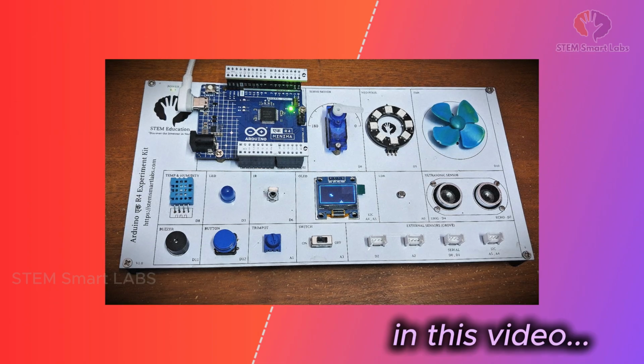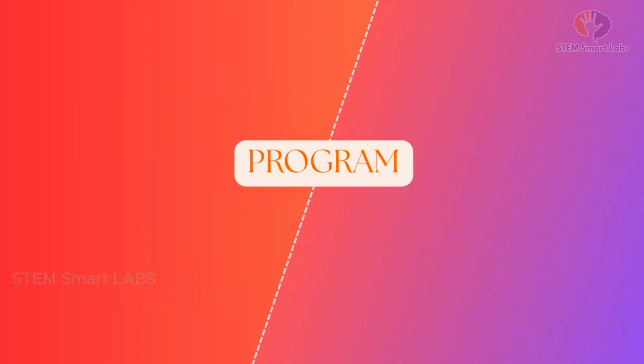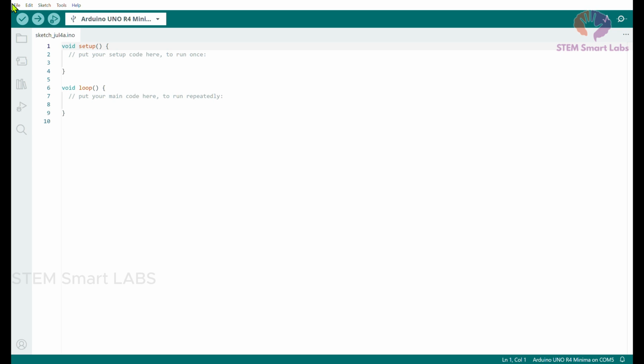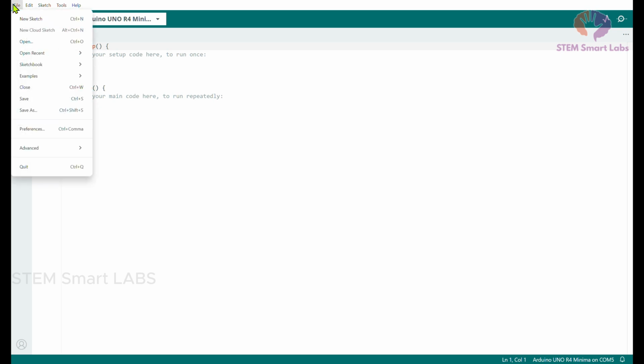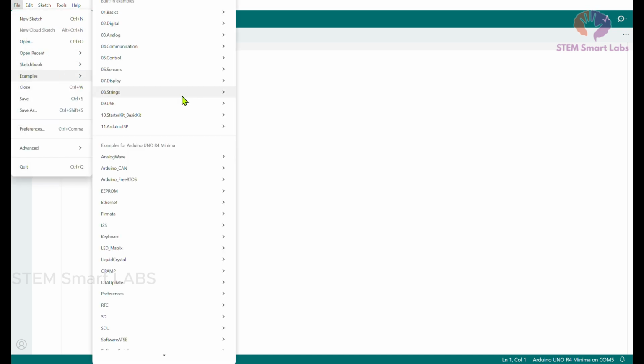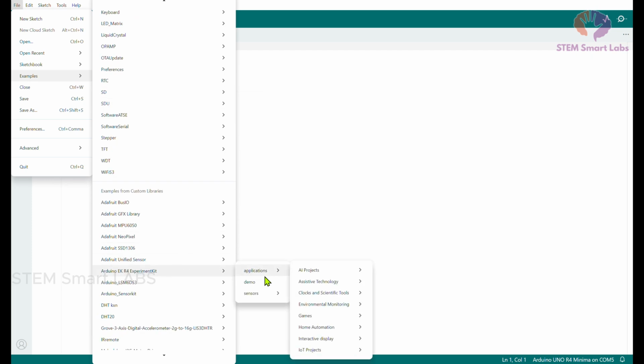In this video, we will be looking at an Arduino-based tile tower game. Open the Arduino IDE and click on Files. Head over to Examples and navigate to Tile Tower program.